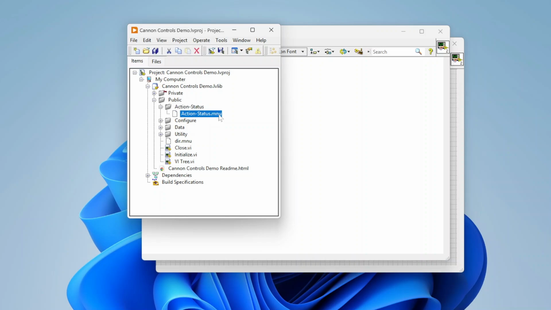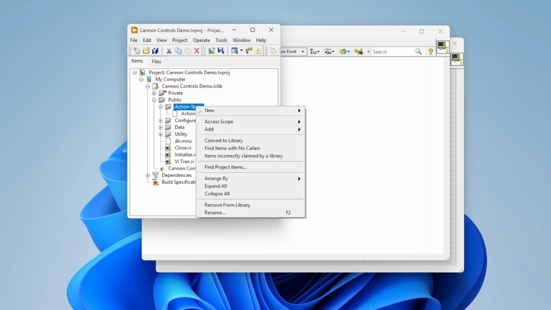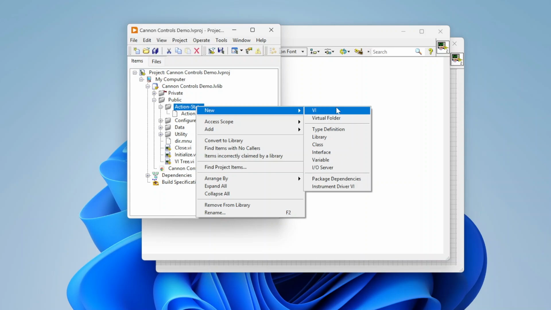And it also creates the .mnu files, which are actually what LabVIEW uses to populate your palettes in a certain way. So functions show up in your palettes. So it kind of manages that for you. And I can basically go to new. And rather than selecting VI, I'm going to select instrument driver VI.